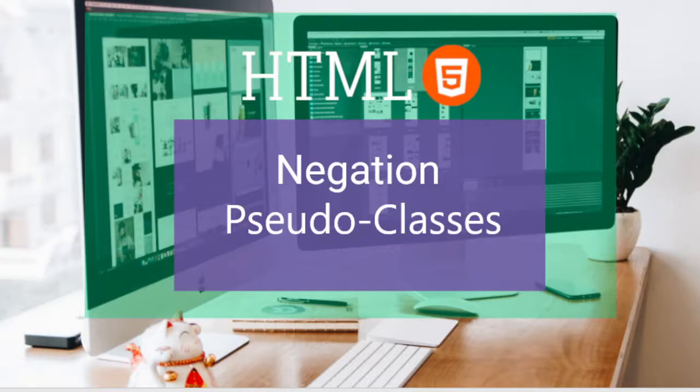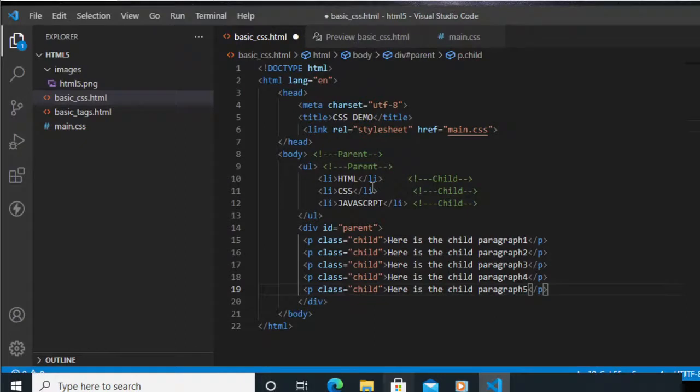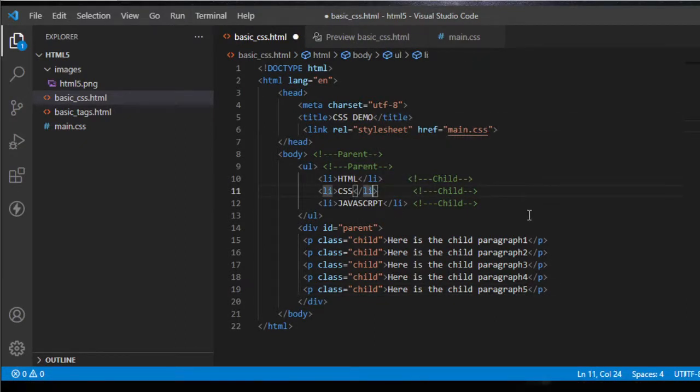What are negation pseudo classes? These are properties of CSS wherein it accepts a simple selector or a selector list as an argument. For better understanding, we're going to use our previous example. So this is our previous example, and I'm going to clear some of the stuff from before.